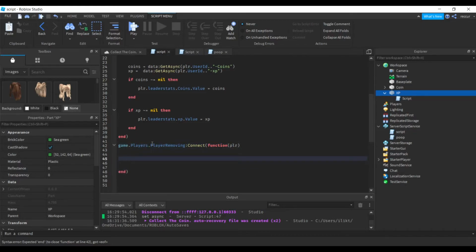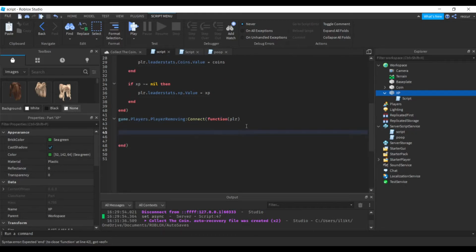So again, the PlayerRemoving connect function, player. We'll make a pcall function. A pcall function is basically a function that helps: if there's an error, it won't really fix the error, but it will contain the error inside, so it won't break the entire script. Anyways, so local success, error message, whatever, equals pcall function.